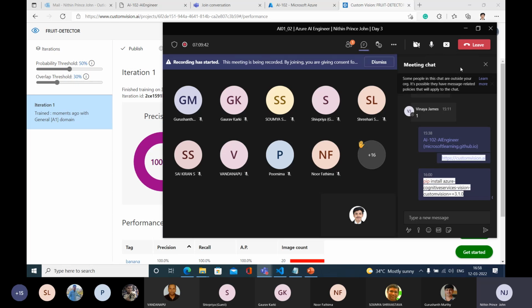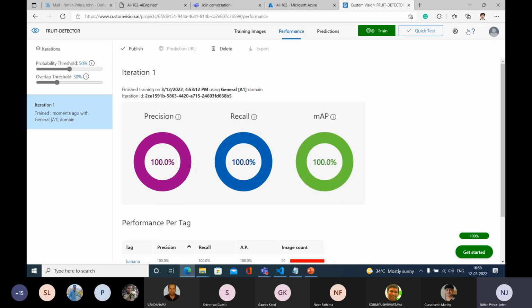So are you there? Are you there? Yes. Okay. So now we can see this iteration is completed. Now we are able to train our detection model. And what we can do? That's the next question.